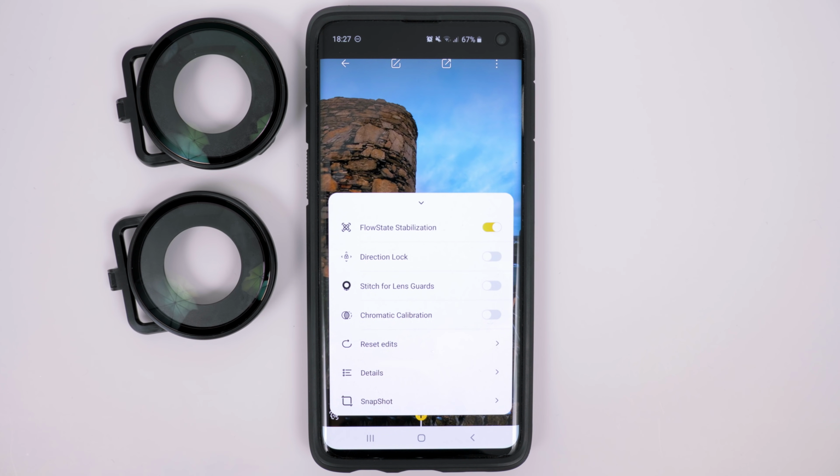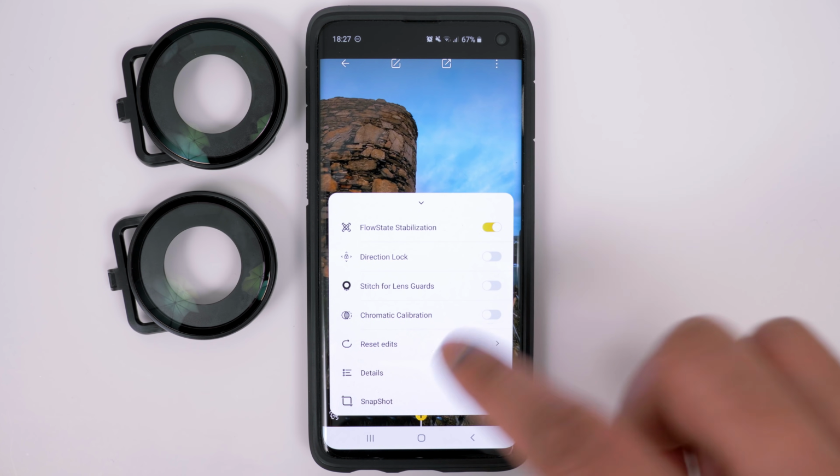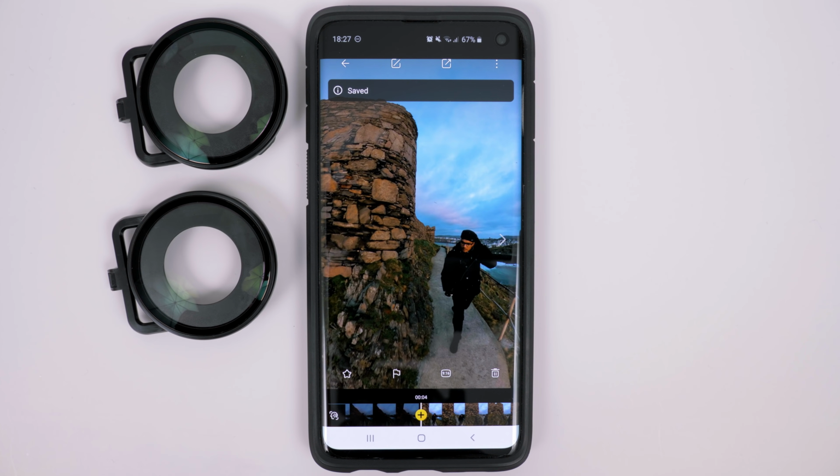Snapshot will let you save an immersive 360 photo or reframed 360 photo from your video clip. So let's say I wanted to save this photo behind, then I would tap Snapshot, save the current image, and now this photo is saved to my phone album.